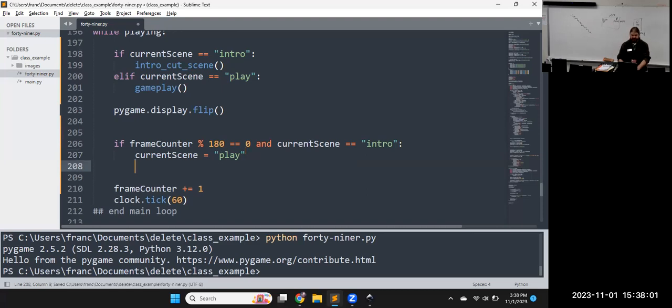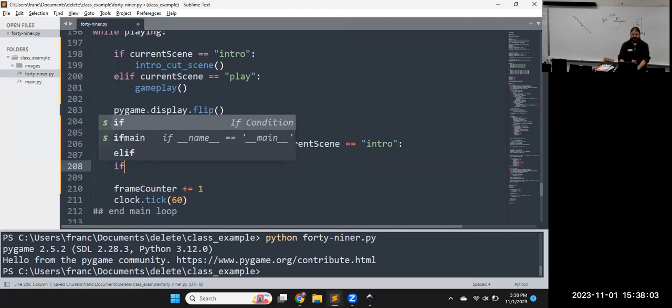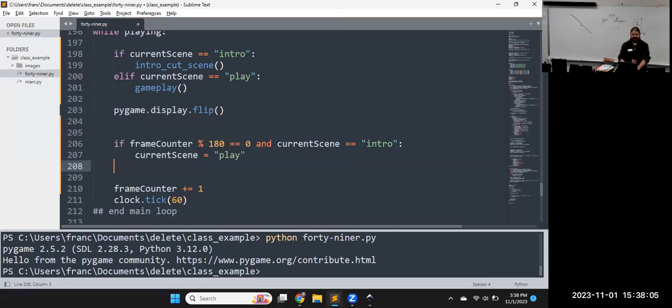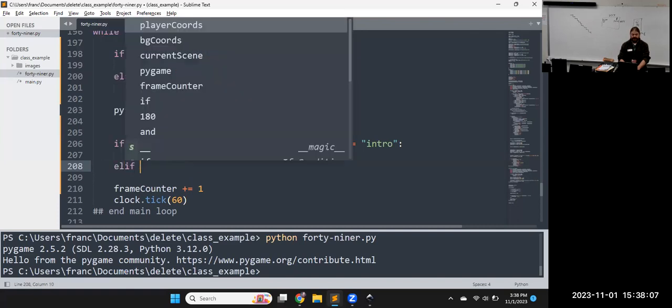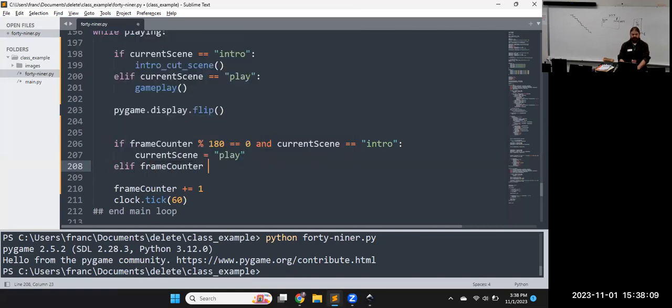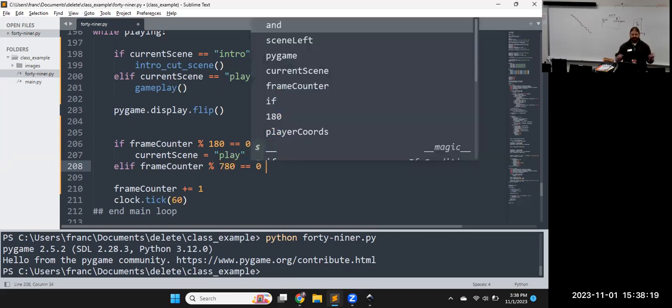And then we can keep using that counter, right? If there's a timeout, elif frame counter, we don't have this one, but maybe we give the player 10 seconds. So 780, if we have no remainder when we divide by 780, then that means 10 seconds: the first 180 plus the next 600 frames.